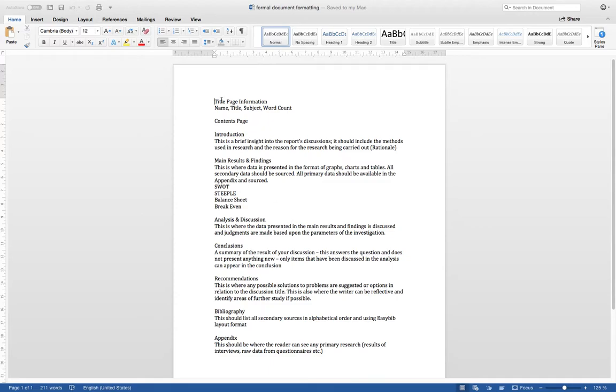A lot of your headings will be subject dependent. You should have a title page, a contents page, an introduction, then how you organise your main body of the essay is your choice. You may have subheadings there, you may not. In business we often have main results and findings, followed by an analysis and discussion. Then you will have your conclusions. Some subjects may also have recommendations attached to those conclusions. You will have a bibliography and you may have an appendix.